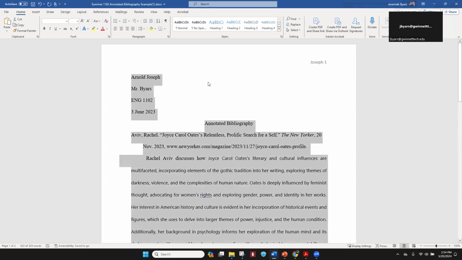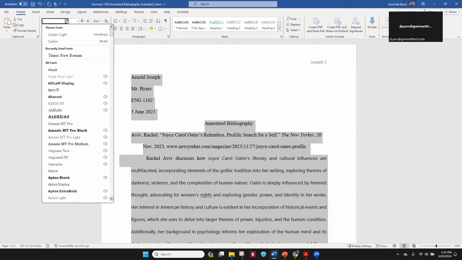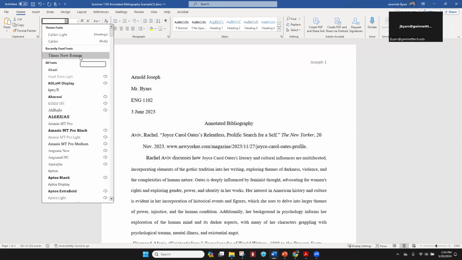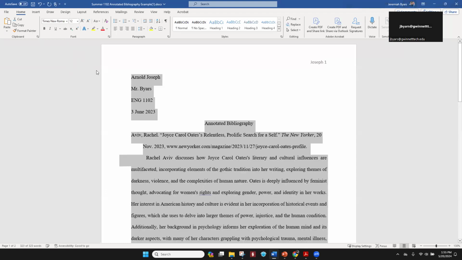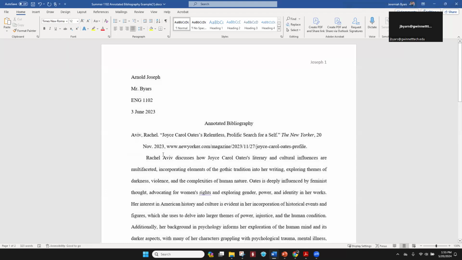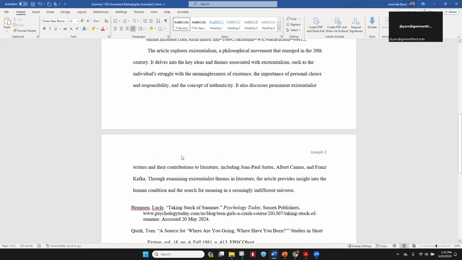All right. So look, I selected all. If you notice up here, this is blank. That means there's inconsistencies in this paper. That means that some parts of it are different fonts. So I'm just gonna click Times New Roman, and I'm just gonna go ahead and click 12. I'm old school and we did 12 back in the day. So there's that. All right.